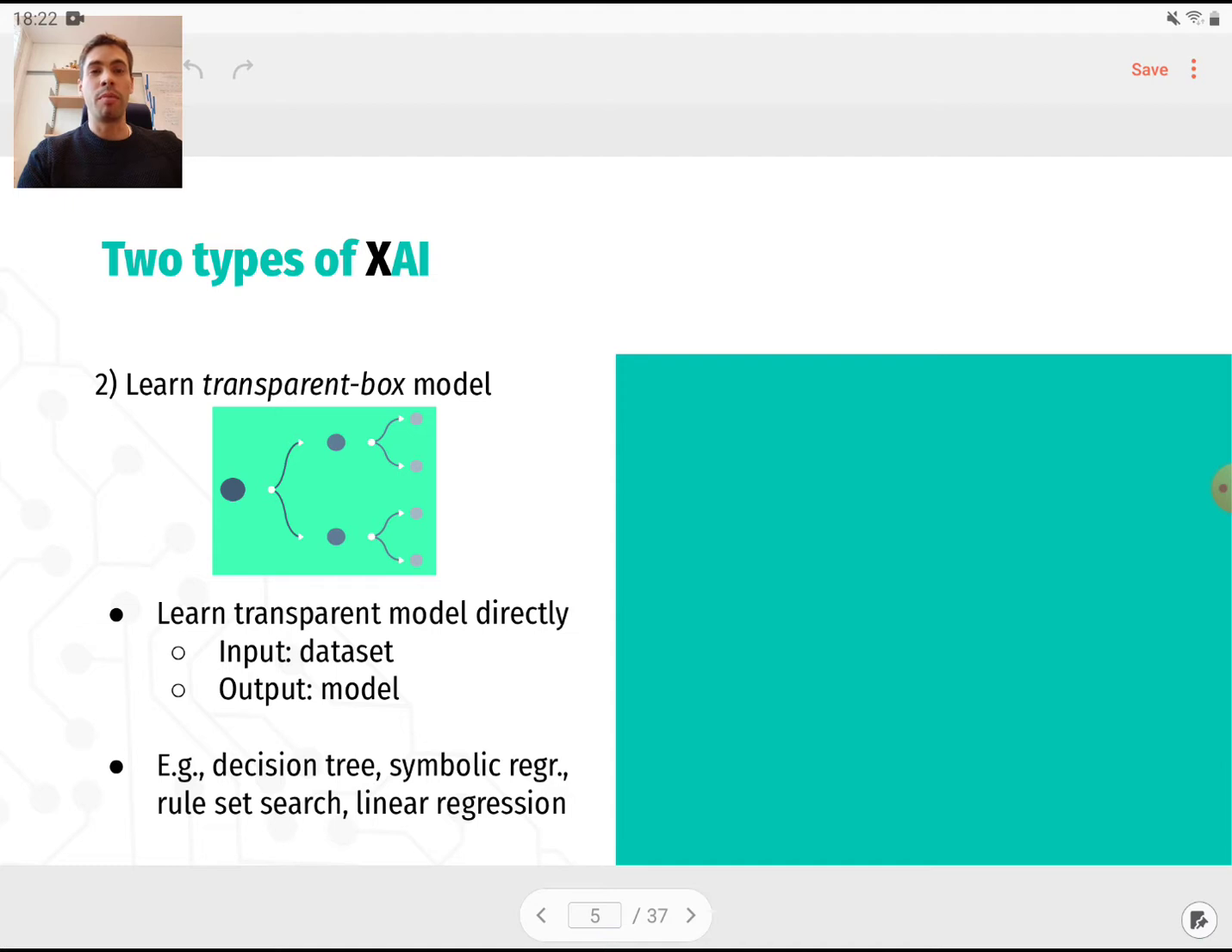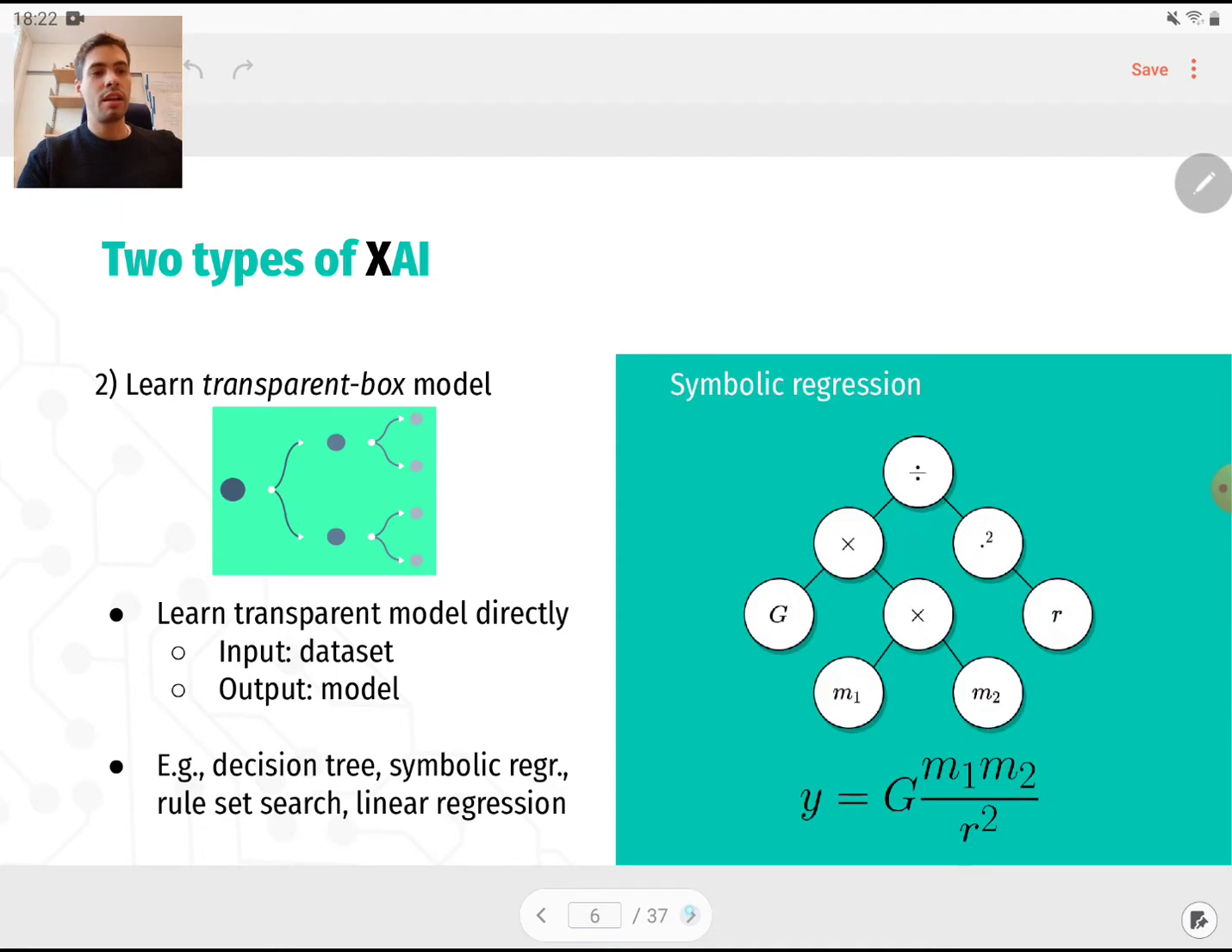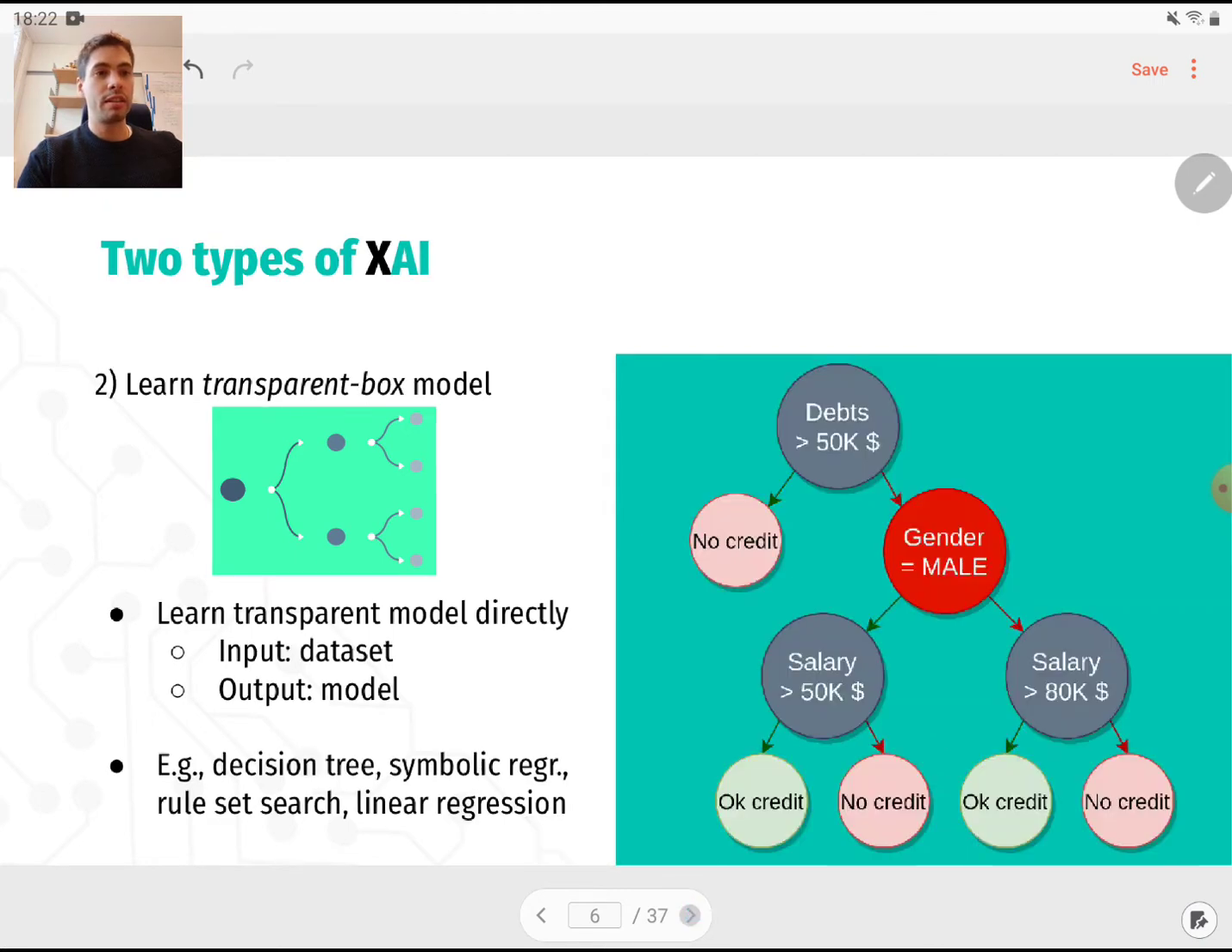The second type of XAI I want to talk about here is about those algorithms that are meant to learn models that are transparent and interpretable. So these algorithms take the data set in input and produce a model as output, and there's something like decision tree construction, linear regression, rule set search, and so on. Another example is symbolic regression, where we typically manipulate some data structures to represent some symbolic formulas. A nice property of something like this is that you can understand how this formula is going to behave no matter what input it receives inside.